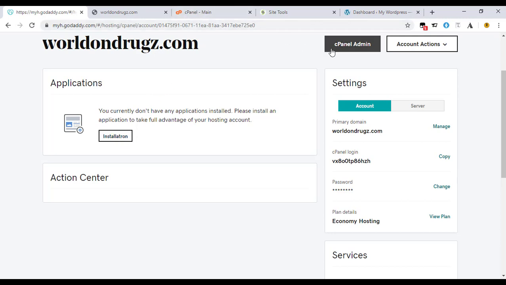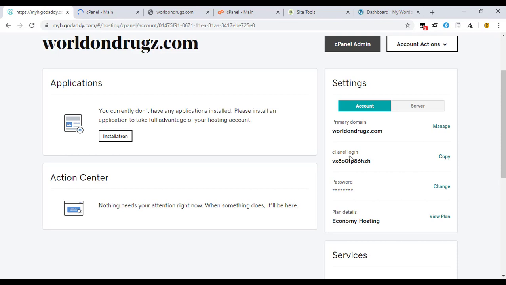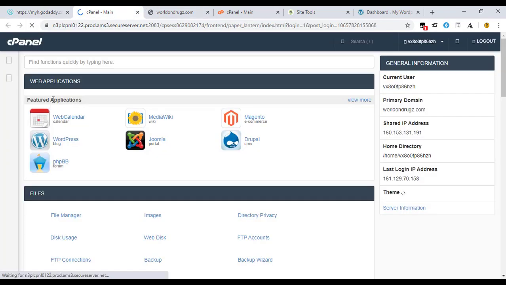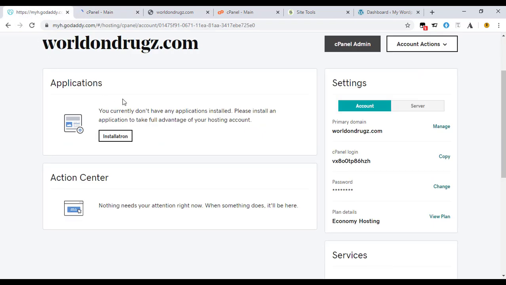So we'll go to cPanel admin, and this right here is your cPanel login details, just in case it doesn't go straight into your admin panel. It shows a login form. This is your username and this is your password, but you have to change the password to be able to review it. So you want to change the password and then use the changed password to log in.